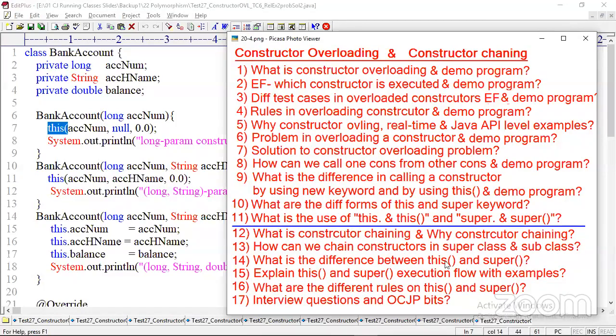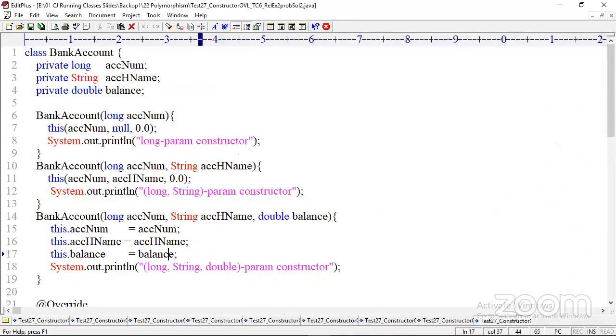Okay, now it's the time you need to work with this parenthesis. Already we completed with the super parenthesis, right? Already we have worked with super parenthesis. Then now it's the time we need to work with this parenthesis. Some test cases are there, and the execution flow is there. Let us try to understand.